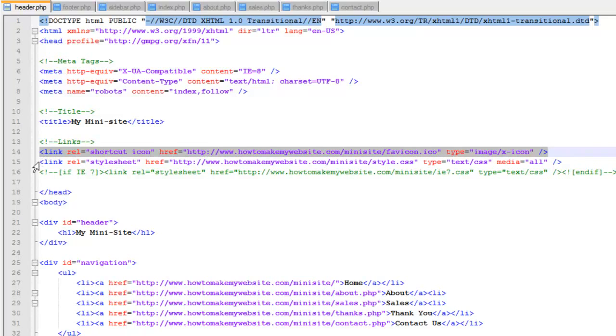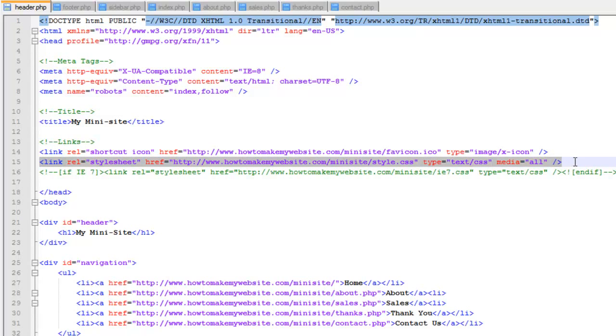Here is probably one of the most important things on here, and that is the link to your style sheet. We're going to create a style sheet, and you're going to need to link to that style sheet so that the browser can pull all the information from it to render your site with all the colors and shapes and all the different stuff, all the actual design elements.